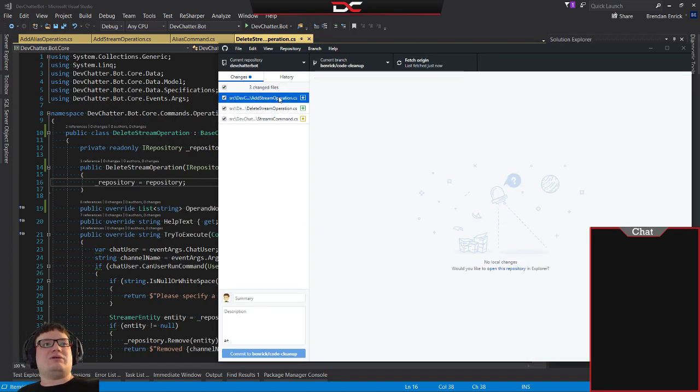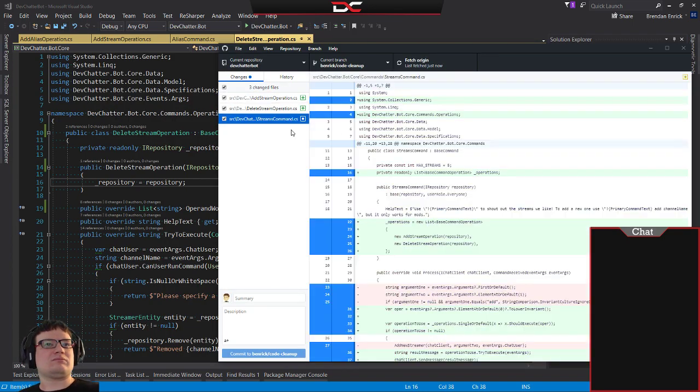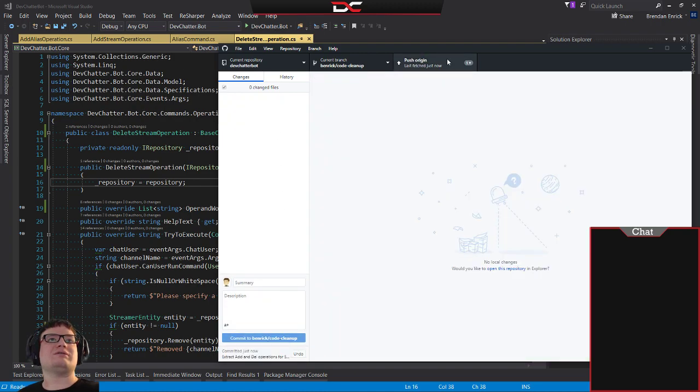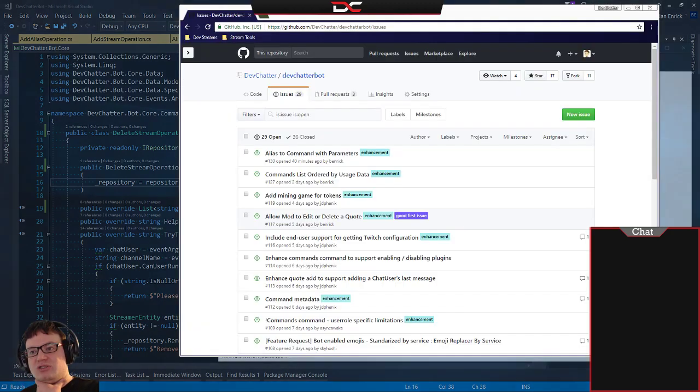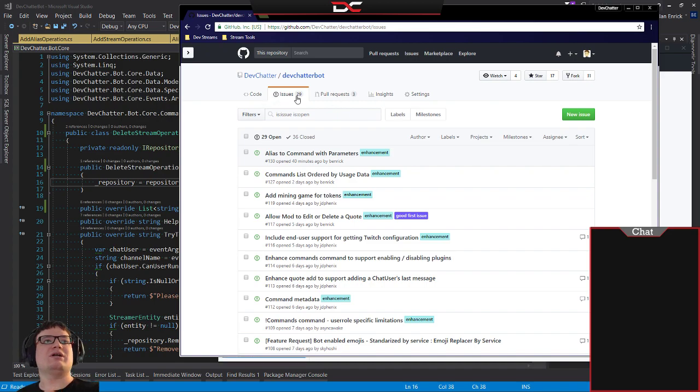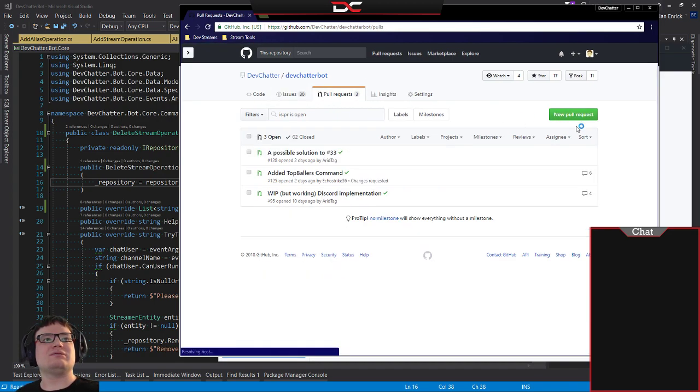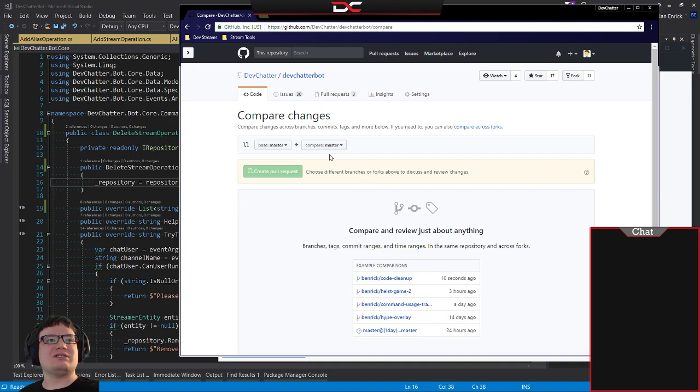All right, so extract add and delete operations for streams command. Okay, let's go ahead and push that up. I am going to merge that in. We're going to go ahead and get ourselves a pull request here. We don't have any new pull requests since earlier.